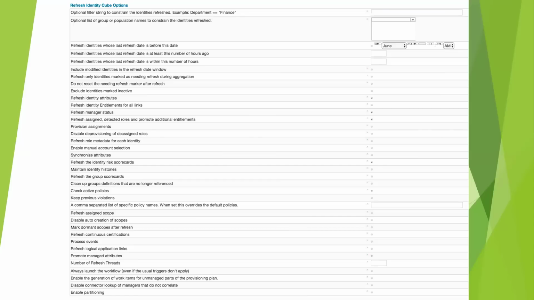Just a query: business roles are only assigned, and IT roles are both assigned and detected, right? Or IT roles are only detected? Okay, thank you. If business roles are assigned to any identities, IT roles will get detected, and the actual entitlements added in those IT roles will get provisioned. Yeah, that's right.